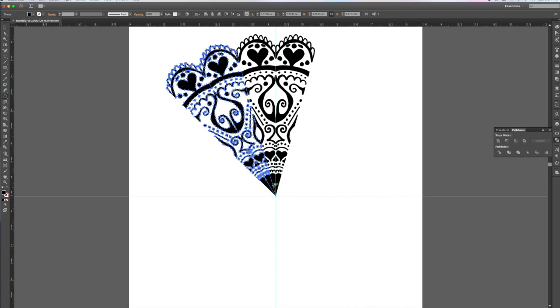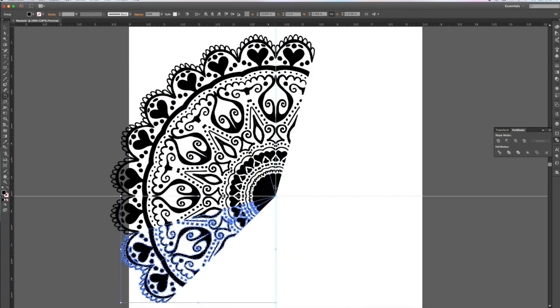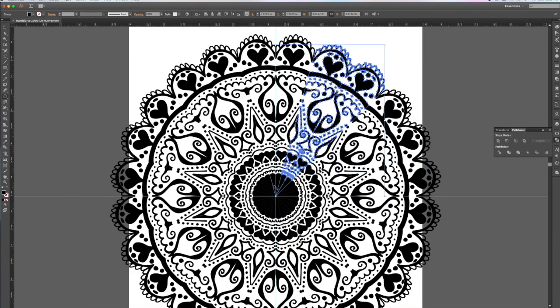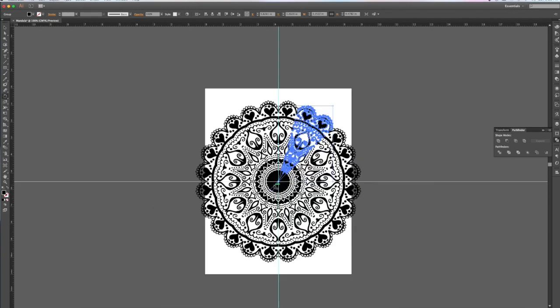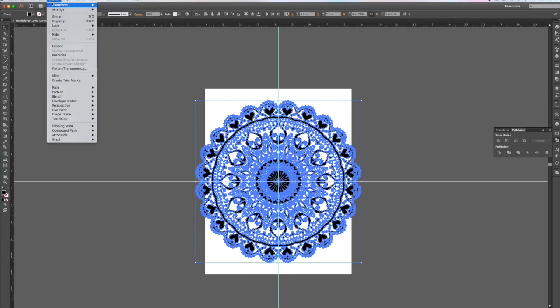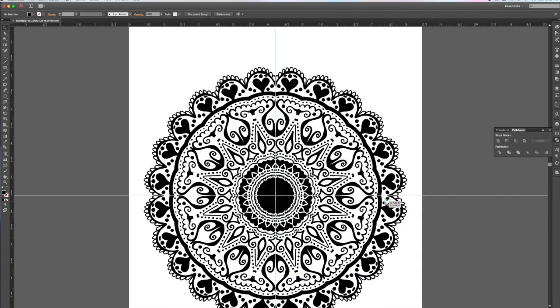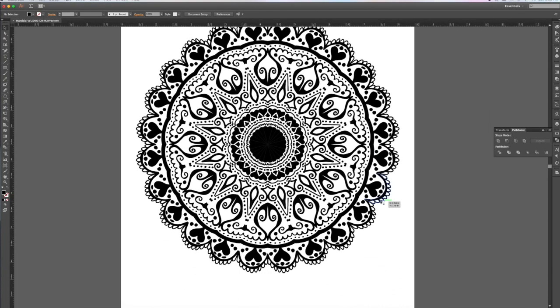Now, I can repeat that step over and over again if I want, or I can click Command D on a Mac, and it will copy it over and over again until I have created a full mandala. Okay, once that's all done, I'm going to drag and select all of that. Object, I'm going to group it, size it on my artboard. Okay, turn my guides off there to get them out of my way.